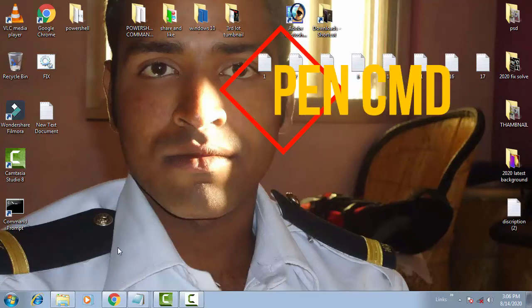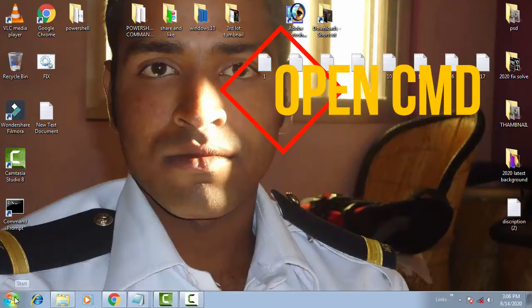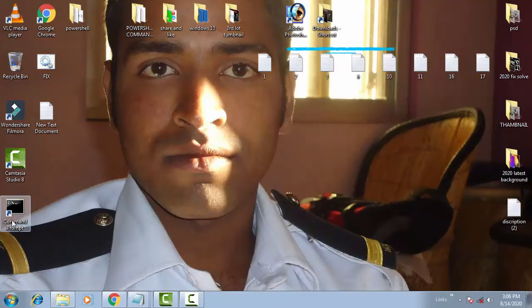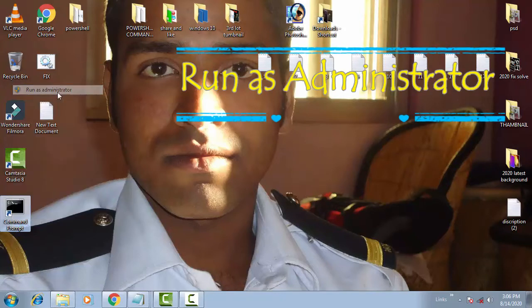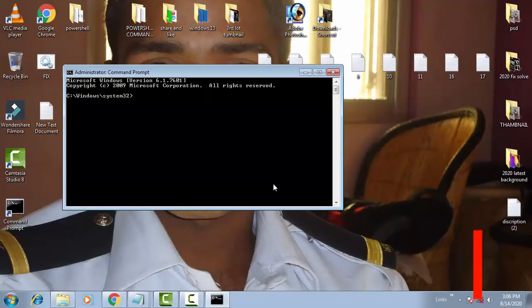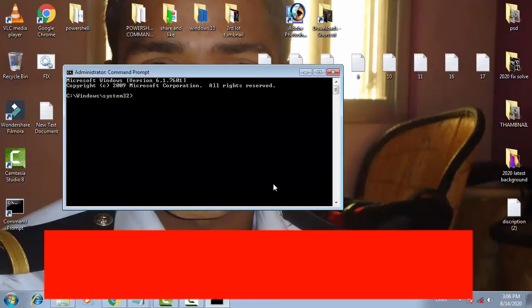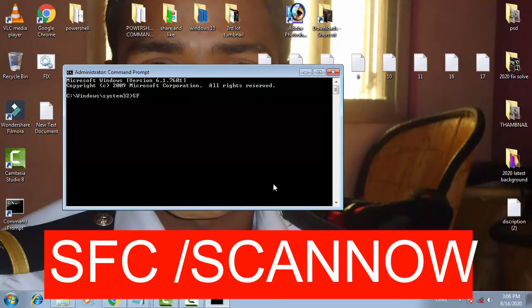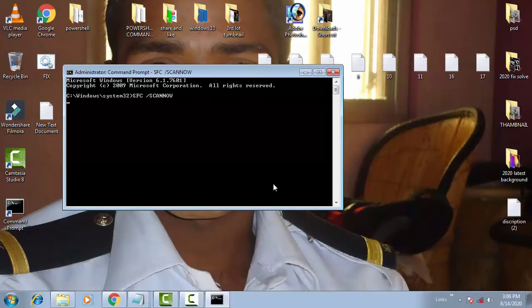For that you have to go to Command Prompt. You have to run the Command Prompt as an administrator. Then you have to give access by clicking on Yes. Now the first command is sfc /scannow. So type sfc, space, /scannow, then simply press Enter.